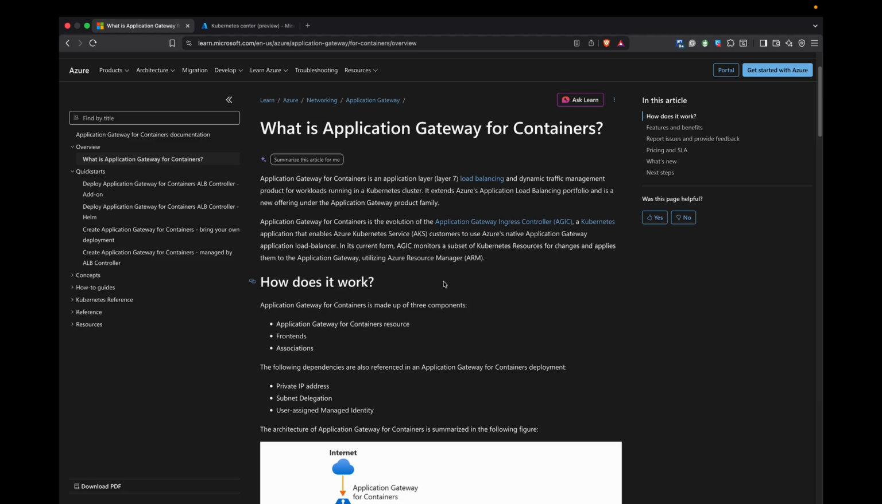Hello everyone. Today we are going to talk about what is Application Gateway for Containers. Application Gateway for Containers is a layer 7 load balancing and dynamic traffic management product that is used for routing traffic in containers and Azure Kubernetes Service.